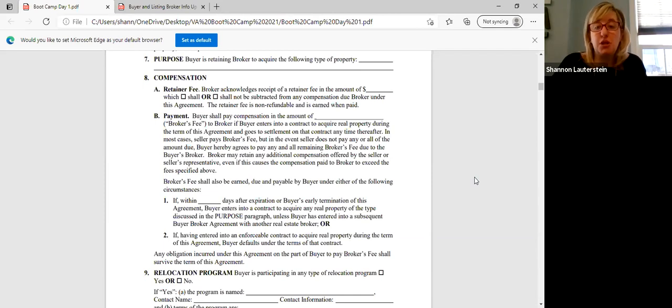So the buyer shall pay compensation in the amount of blank. So here is where we fill in what the minimum is that we're willing to work for. The reason we put the minimum that we're willing to work for is because the last sentence says that the broker may retain any additional compensation offered by the seller or seller's representative, even if this causes the compensation to exceed the fee specified above.